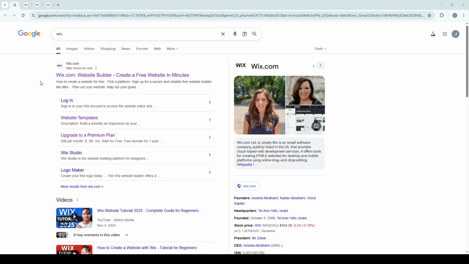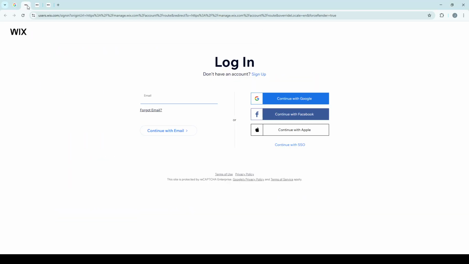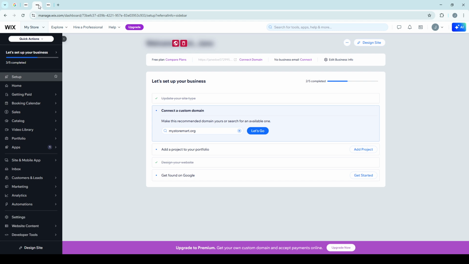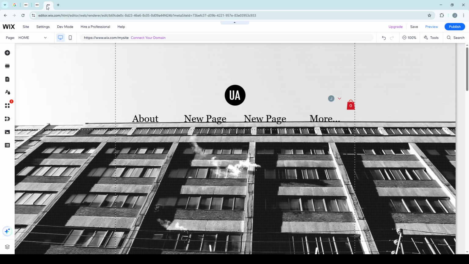First, start by logging into your Wix account. Once you've entered your credentials and successfully logged in, you'll be directed to your site's dashboard. From here, you're just a few steps away from bringing dynamic content to your site.